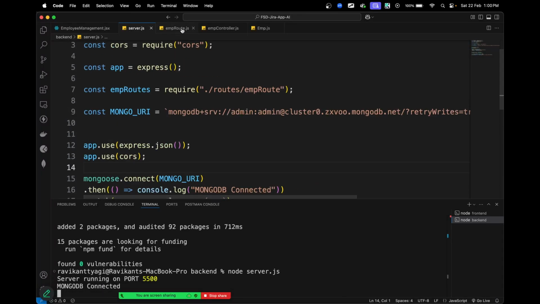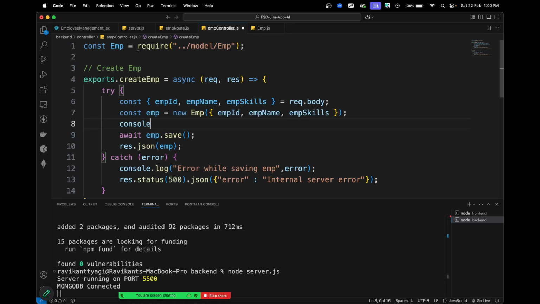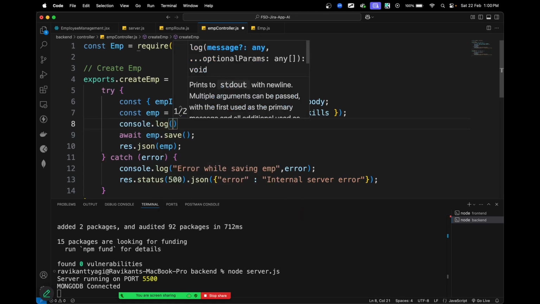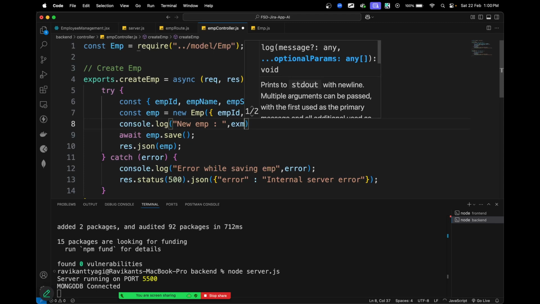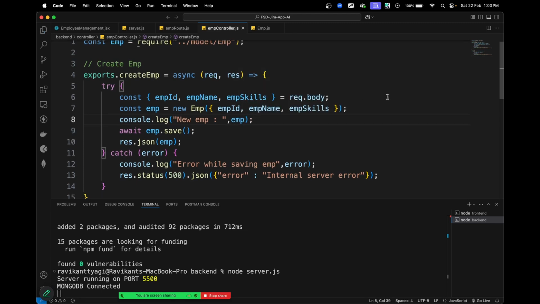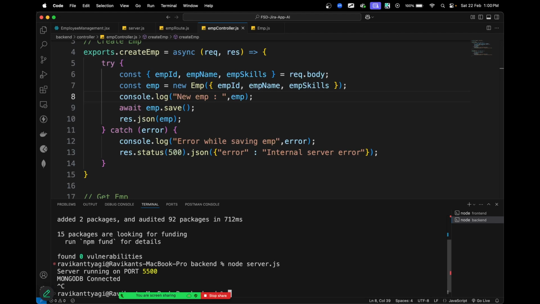MongoDB was connected, everything was fine. Let's go to the controller and see why we are not having the data in my database. So let's do one thing. Employee ID, name and skills. Let's do console.log new emp, comma, employee. I just want to see if I'm able to get the employee at the back. Okay, I need to restart the server.